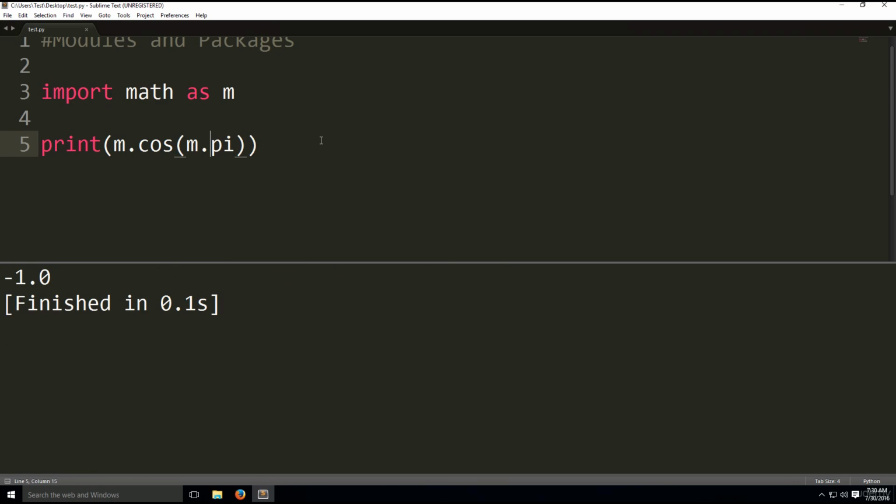And then you have the exponent. Let's do exp of 1, and you get e. So exponent is e to the power of whatever. So e to the power of 2, for example, is that, and so on. And you have ceiling, which I might have talked about before, but it rounds up. So ceiling of 1.6 is 2.